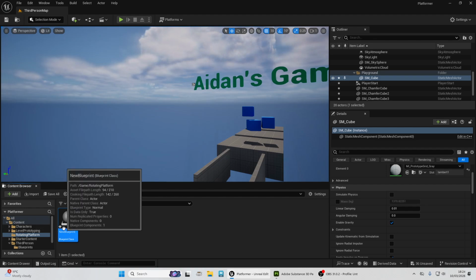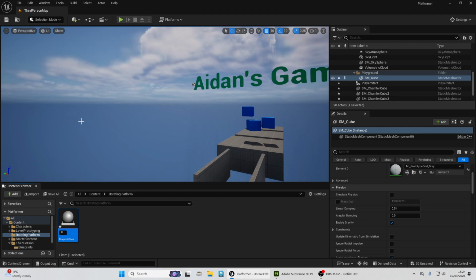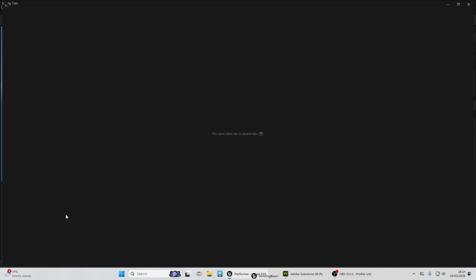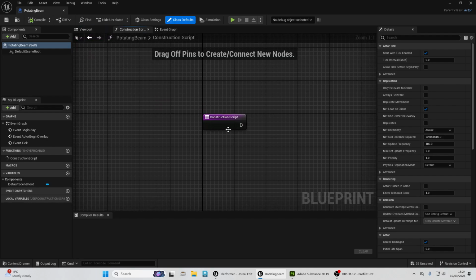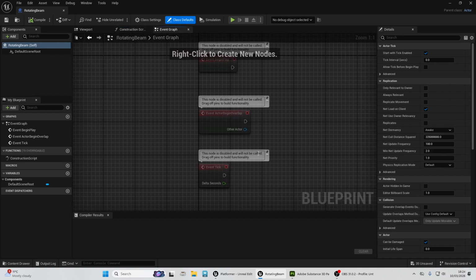Oh, I've come off it. Right click, rename. Rotating Beam. Press return. And we can double click on this, and this will fire us into the blueprint editor. Now, the blueprint editor has 3 different views. We've got a viewport, which is the 3D space of the object. We've got a construction script, and we've got an event graph.